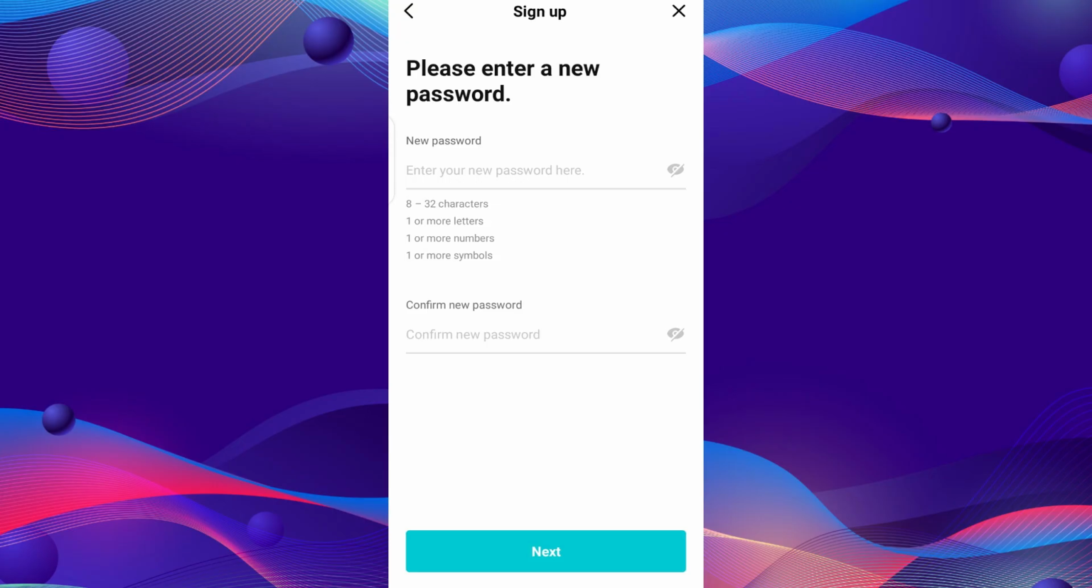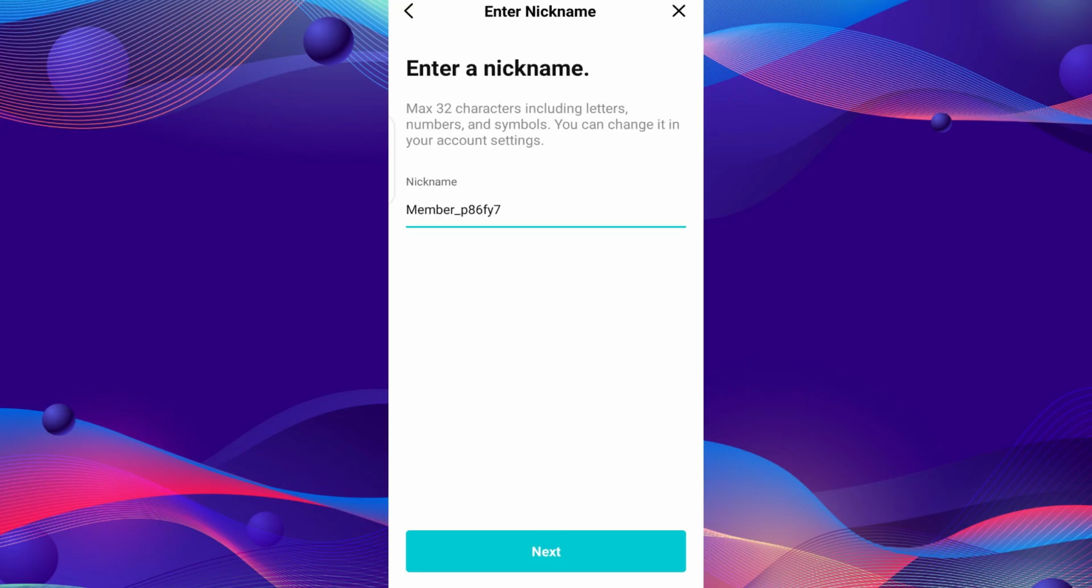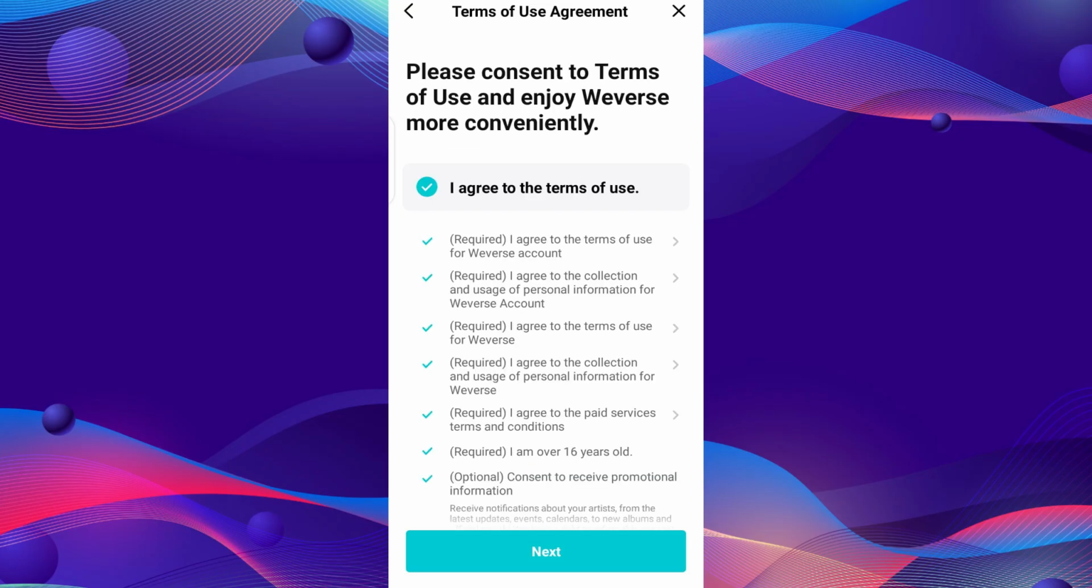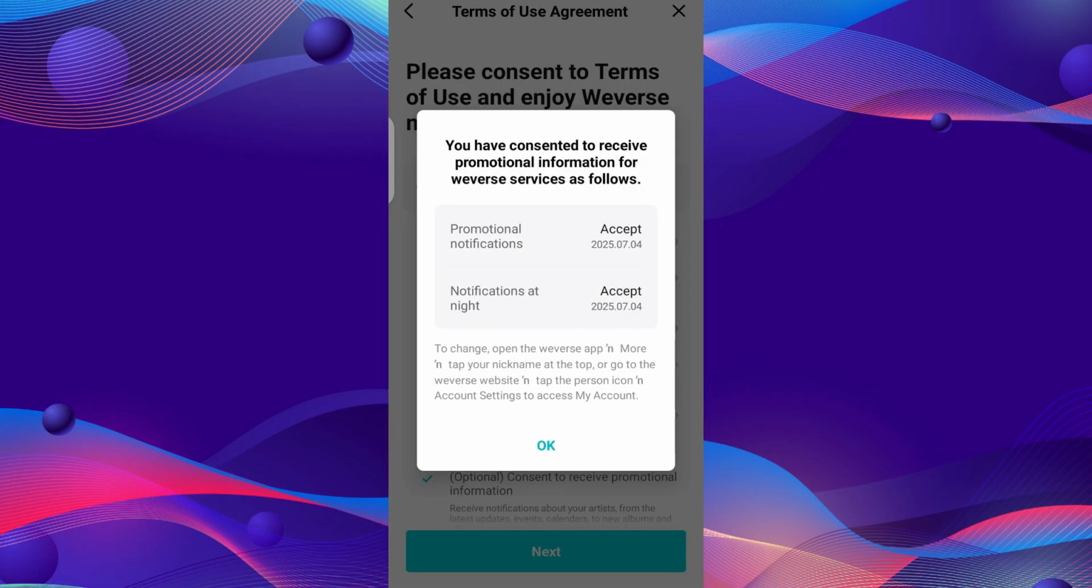Now here it will ask you for a password. Make sure it is a strong one and then click on next at the bottom. Now here you will need to enter a nickname. This will be your username in the Weverse, so make sure to enter a unique username with a maximum of 32 characters. Now here you'll need to agree with the terms of services, so just click on the checkbox and then tap on next, and make sure to consent to the promotional information.